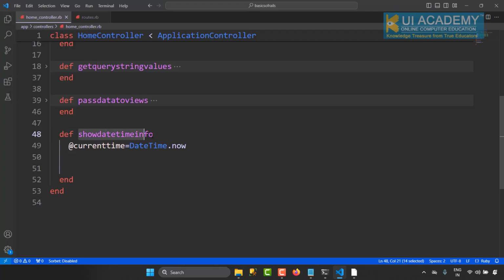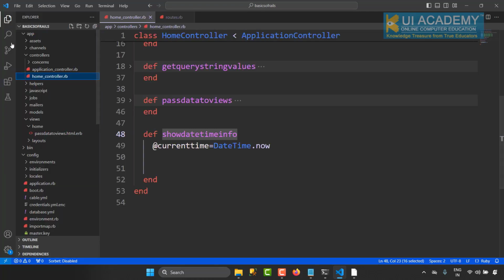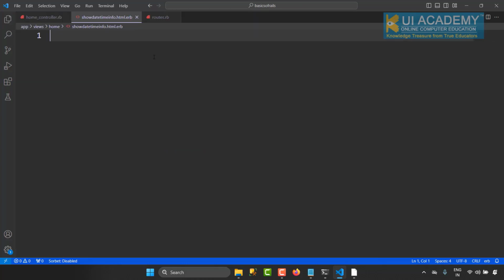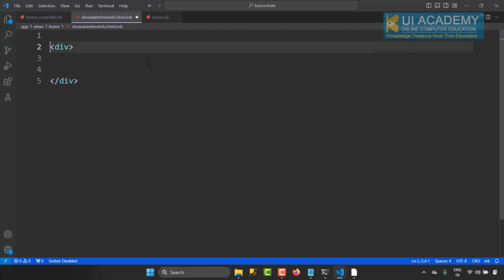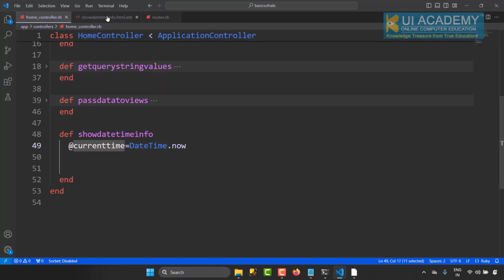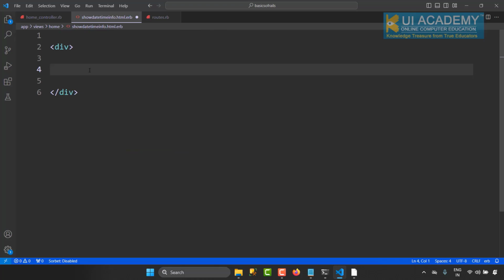Now for this action, we need to create a view. So back in my home folder, I'm going to create a new view. Let's call this show_date_time_info.html.erb. And inside this HTML template, we would like to display the current date and time as individual pieces of information. So let's say, for example, from that current_time instance variable, we just want to extract the month. So I'm going to add a paragraph.